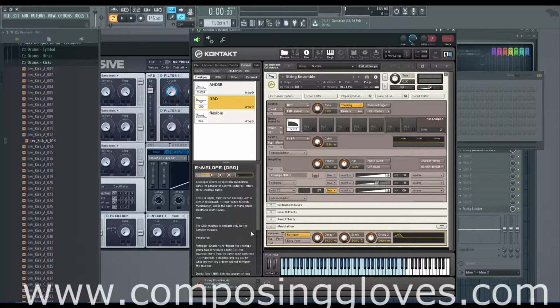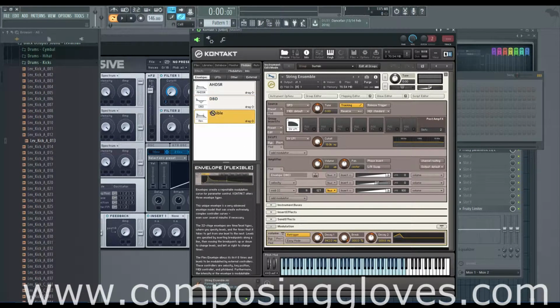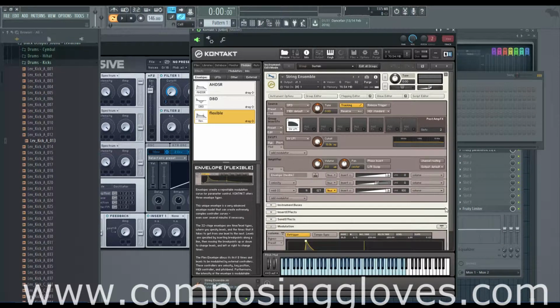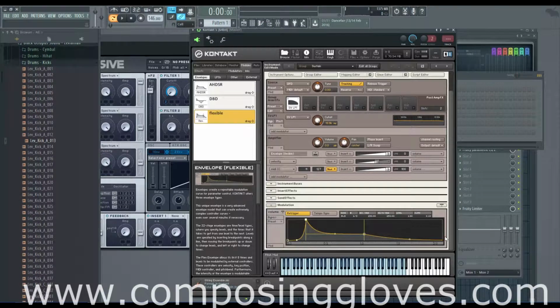And this last one gives me goosebumps because you just have so much power. Let's delete this other envelope. So we're going to click delete, and then we're going to add our last envelope. This is the flexible envelope. This is awesome because you can add points, you can create sequences, you can do whatever you want with this.